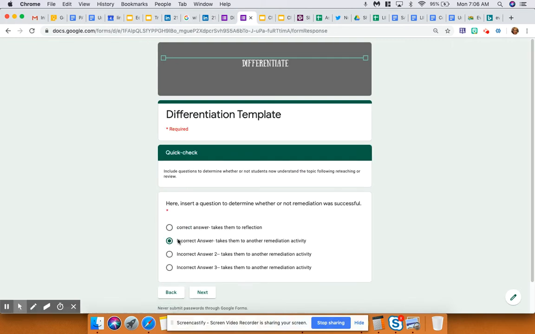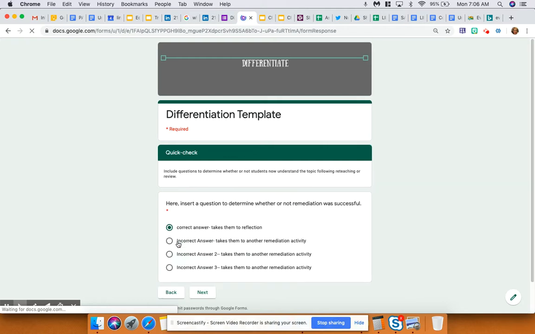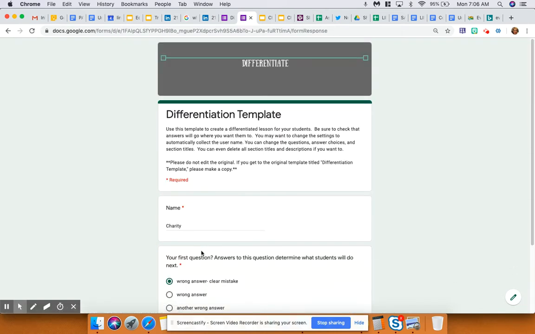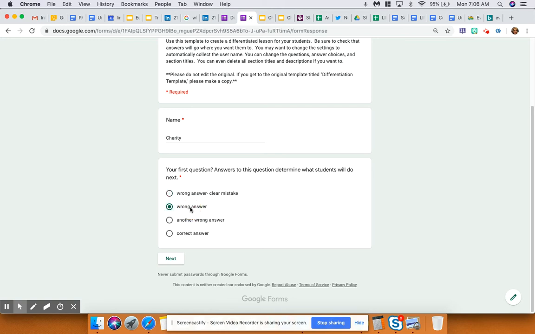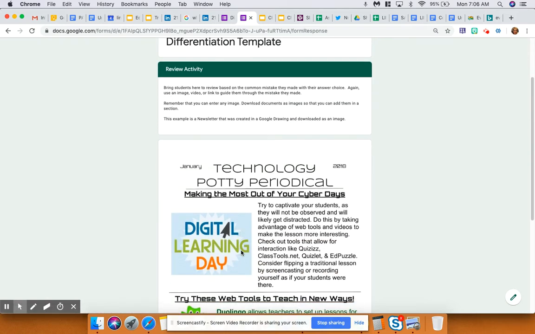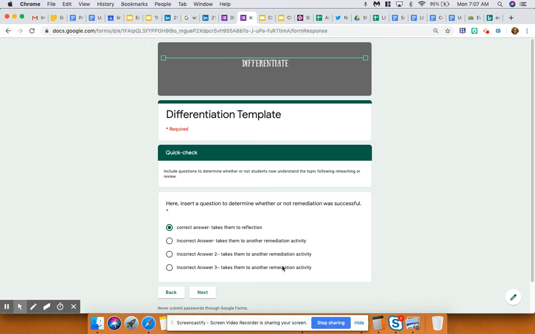So if I was the student and I got that correct, it's going to take me to the last section because I got that right. So it's going to take me where everyone else is going to go. Then I'm going to submit the form. If I were to do a wrong answer that wasn't clearly a clear mistake, I could go to this review activity, review it, and then next, do a quick check.